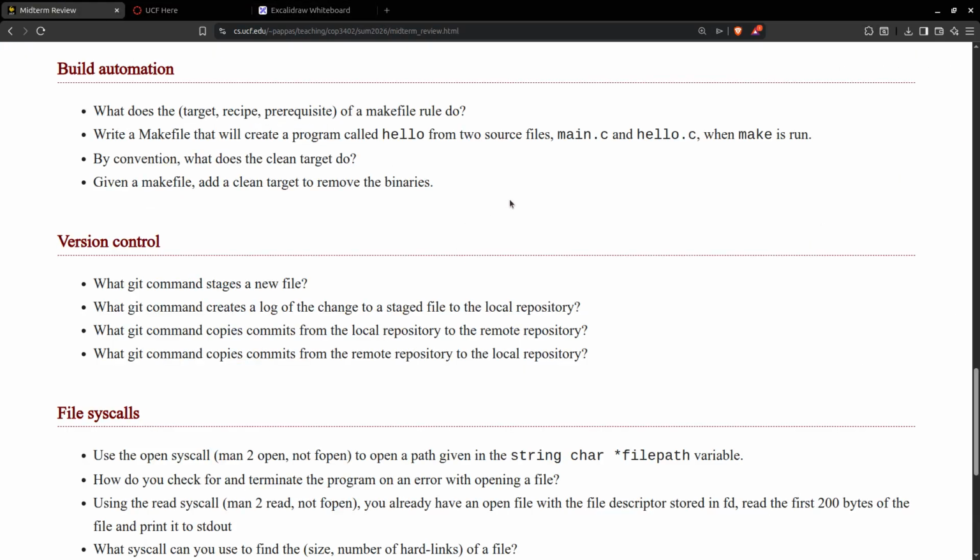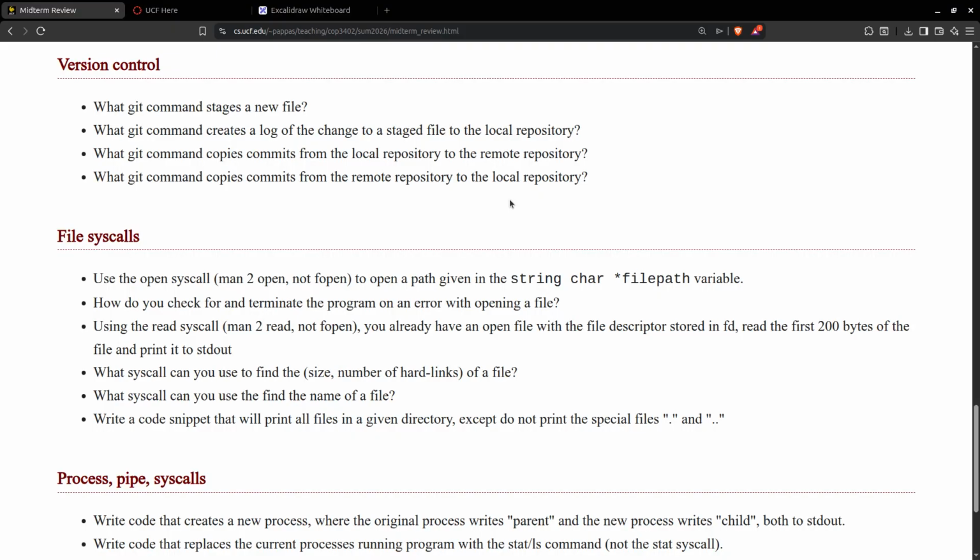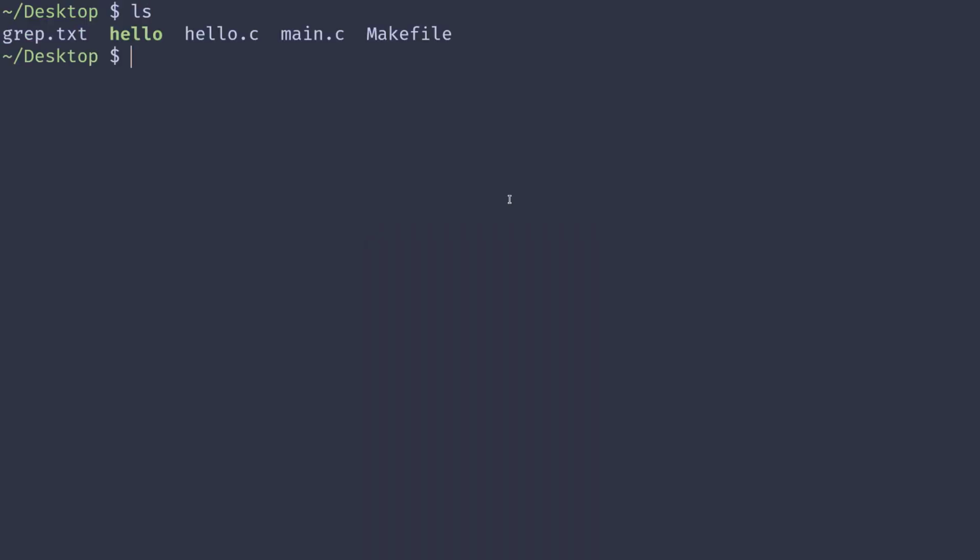Okay, I think we can continue now. So let's go on to version control. What git command stages a new file? Actually, I guess before we do that, what git command creates a new repository? Yep, git init. So we have a new repository here.